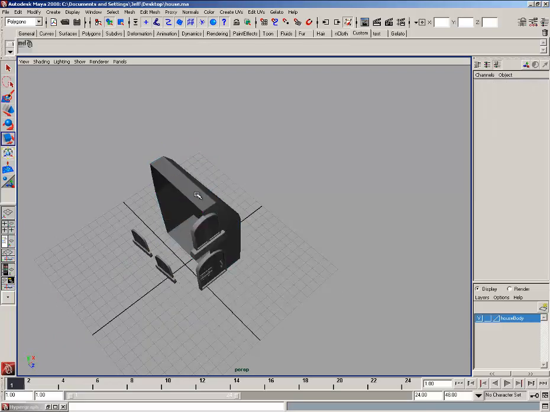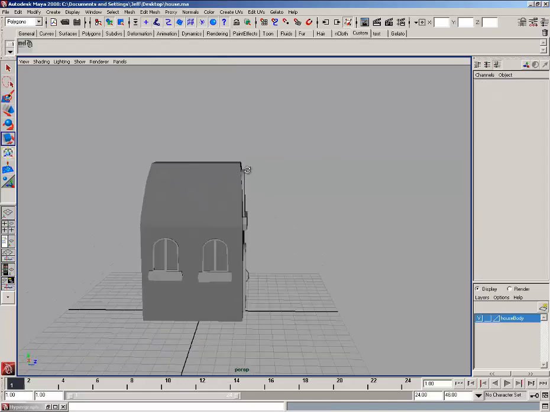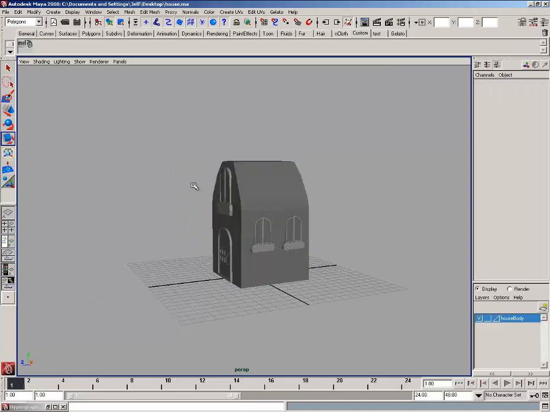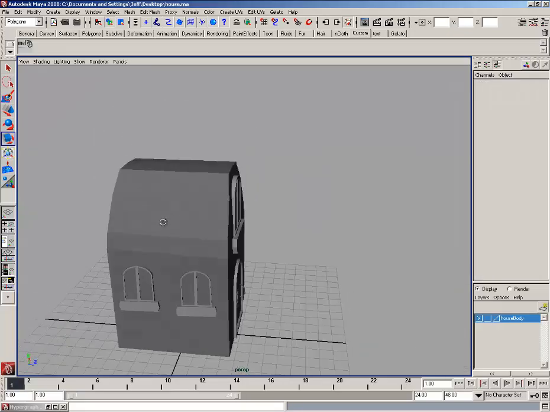Okay. Now we're just going to go to Mesh, Mirror Geometry. And you'll notice that it's now one piece, which is good. This is what we want. If you have any troubles with that, please ask.